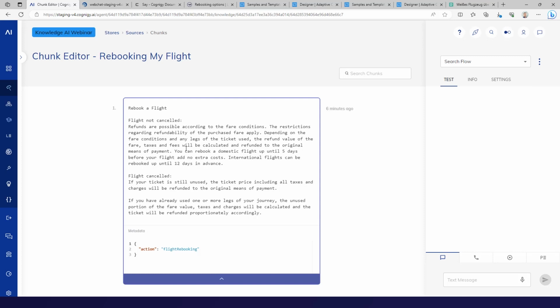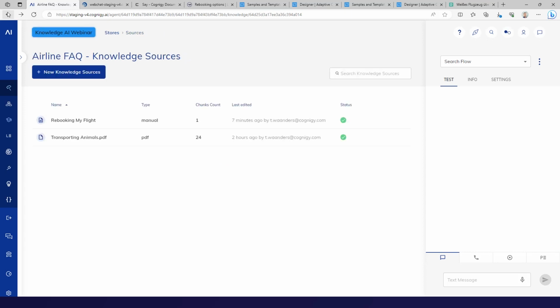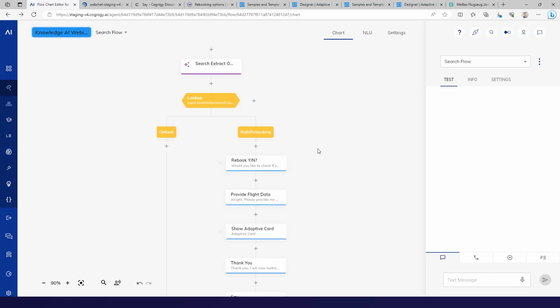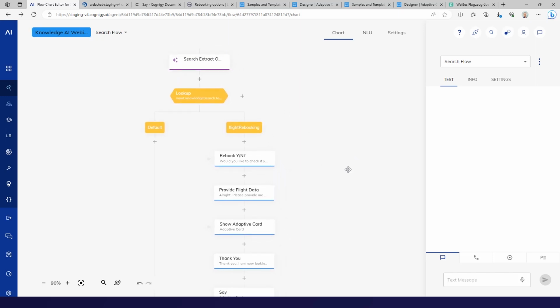And then I want it to give a general answer. And then I wanted to offer to actually verify and check whether I'm eligible or not. And I do that by adding metadata, and in this case, adding an action. This is not a predefined thing. I just call it action. And I said, well, this chunk has an action called flight rebooking. And then the only thing I need to do is make sure that in my flow, the flow that we just looked at, this corresponds to an actual action in the flow.